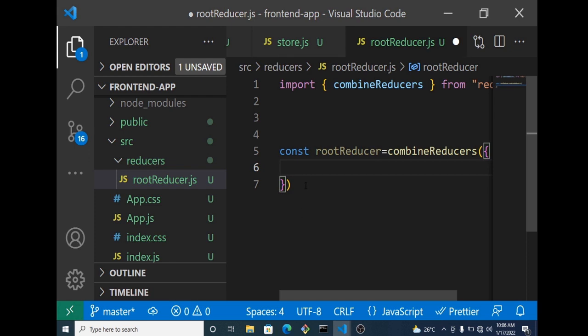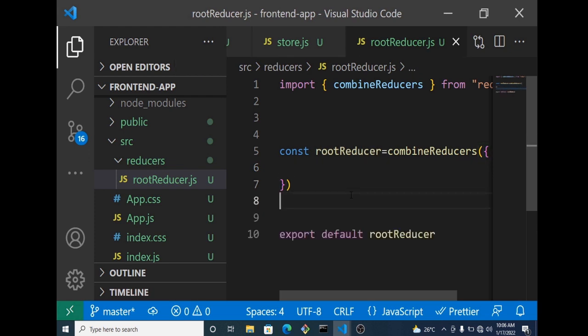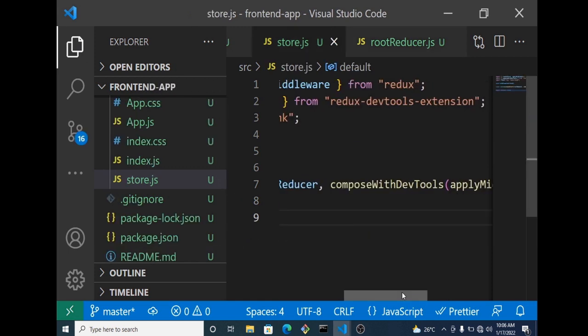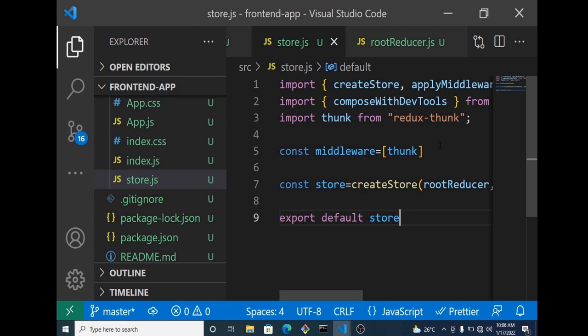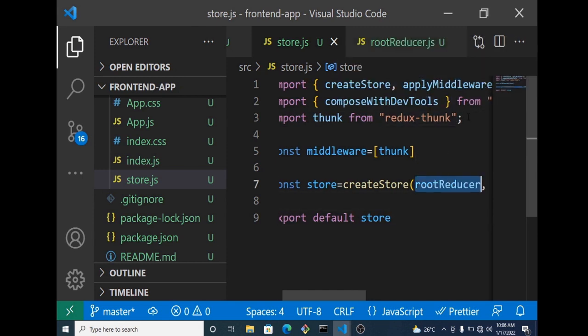So we need to export this. We can save this at first, and this reducer is what we pass into the store. Alright, so we need to import this root reducer into the store.